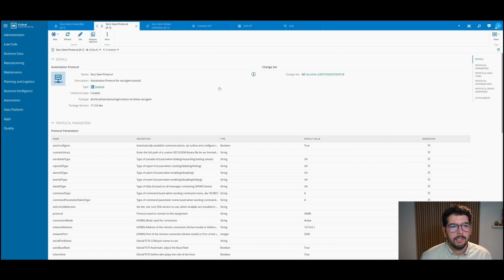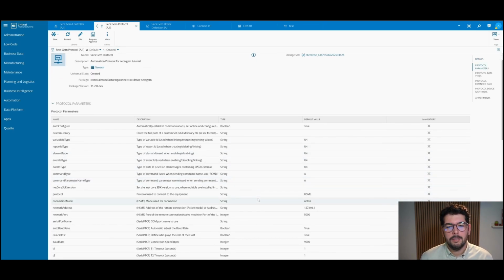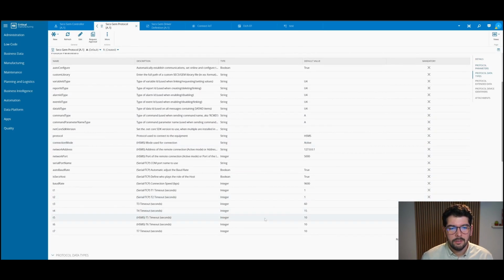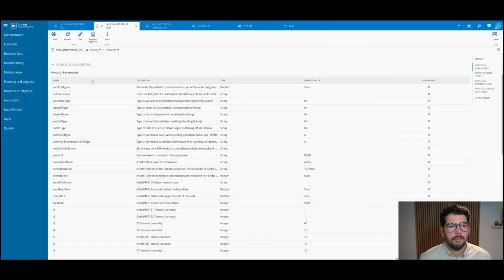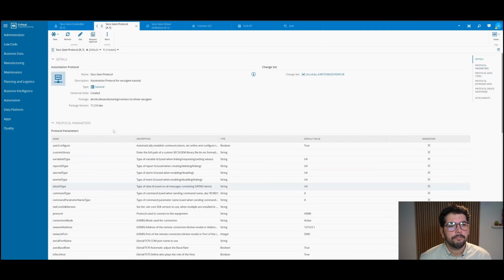The SECS/GEM protocol is very used in the semiconductor industry, a very robust protocol. You can see that it has a lot of configurations. Most of these, I would say, are kind of default cross-industry, but I always check the technical specification to see how this can map. They normally specify all of these timeouts, the baud rates, the variable ID type, and so on. All of this should be in your technical specification.